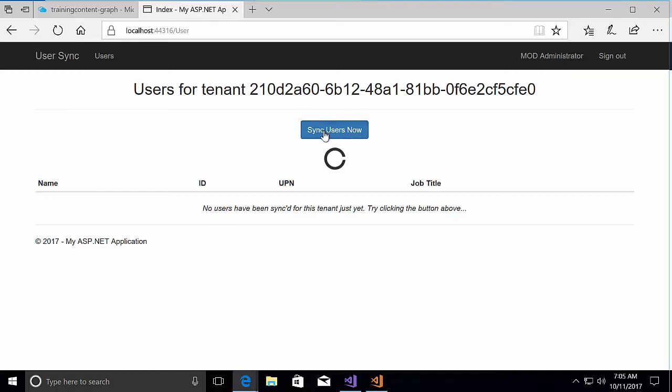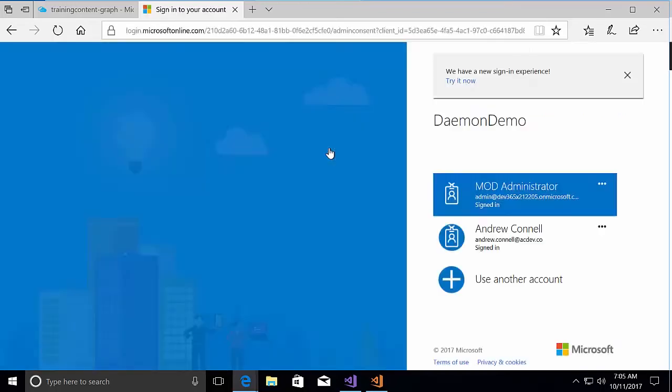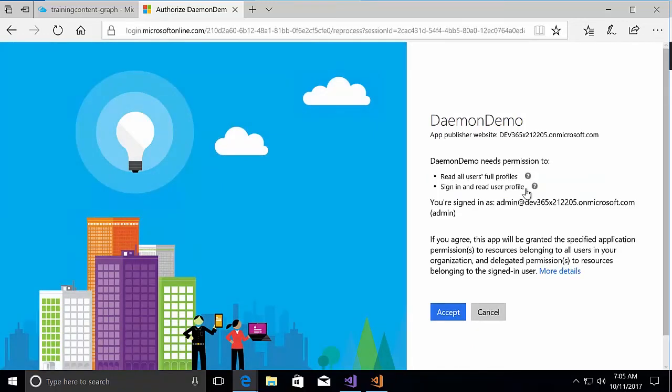So what I'm going to do here is click Sync Users now. What that does is check to see that I don't have the permission to authenticate with the application. To start syncing users, the administrator is going to first need to grant consent. So I'm going to click Grant Permissions, and this time I'm going to sign in as my Global Tenant Administrator, which is the same administrator account.